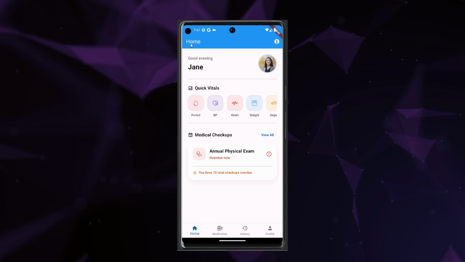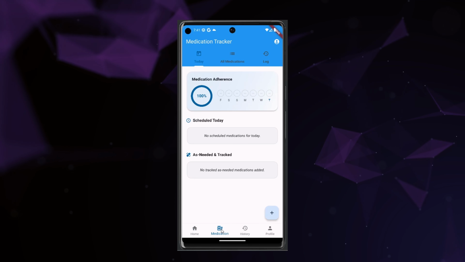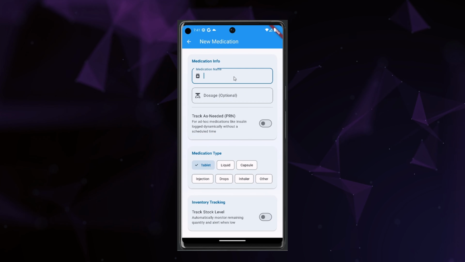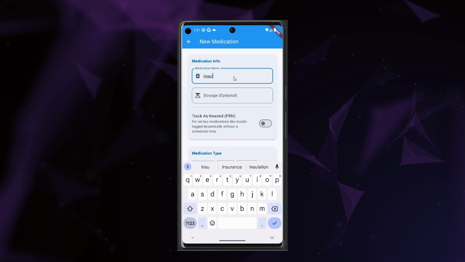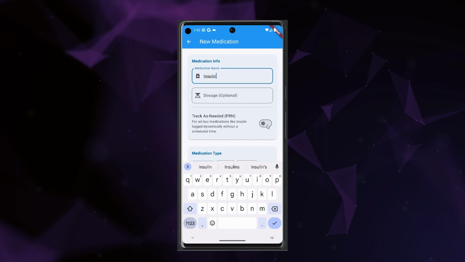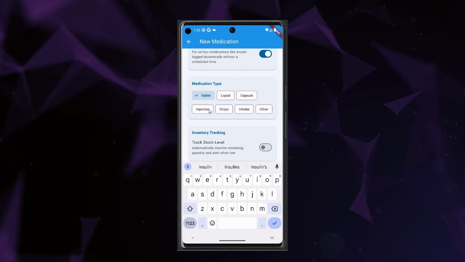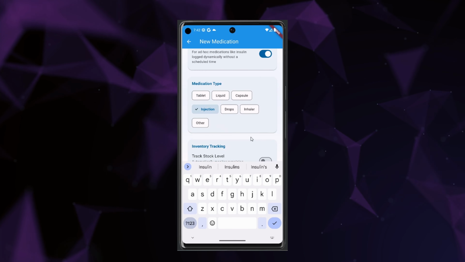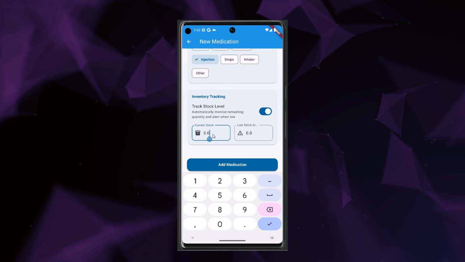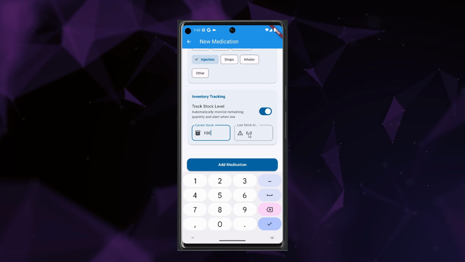Next up is medication management. To manage her diabetes, Jane needs to log her insulin. We'll add it to her list. But since insulin dosing scales based on meals, we'll leave the exact dosage empty and set the schedule to PRN, or as needed. We'll set the type to injection and turn on inventory tracking. She has 100 units on hand, and we'll tell the app to alert her when she dips below a 20-unit threshold.